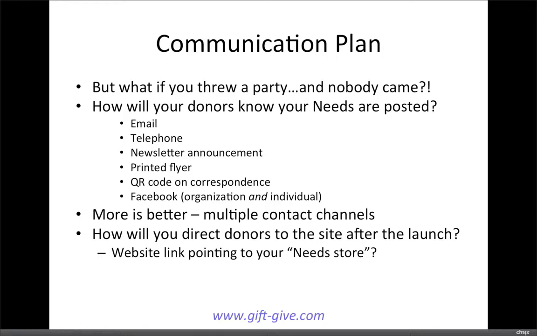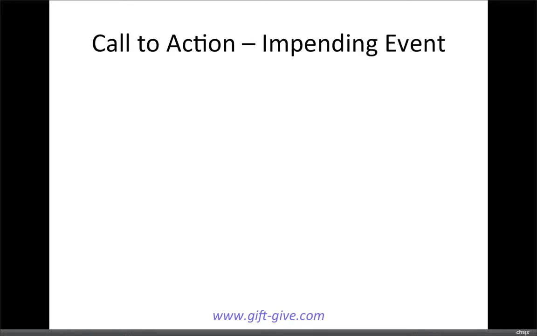Will you use a link on your website that points to your needs store or some similar designation? What about repeated messaging about funding specific needs? Will you be going back to your donors, and how often, and with what approach? These are some of the things you need to think about.